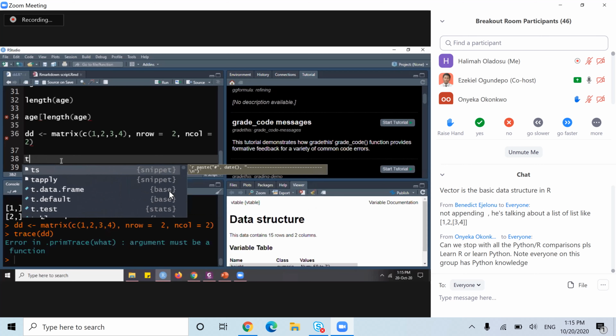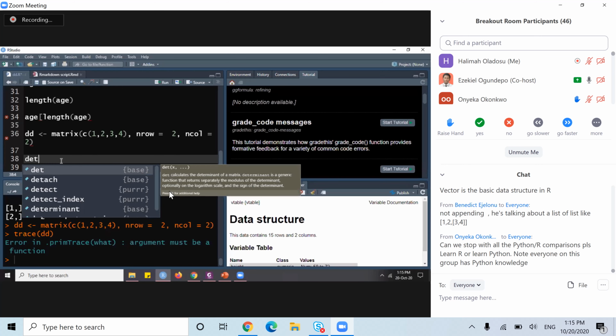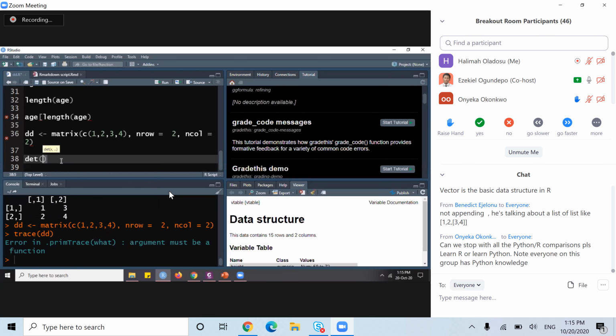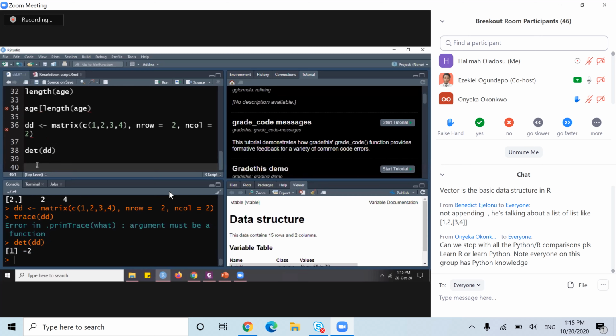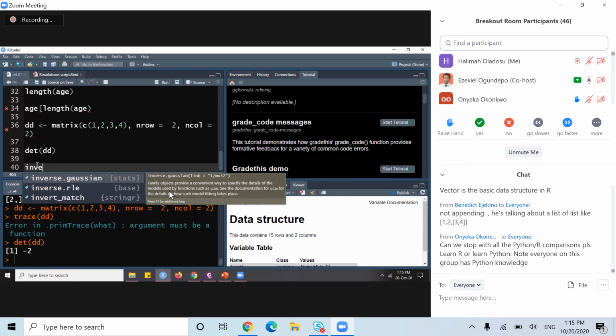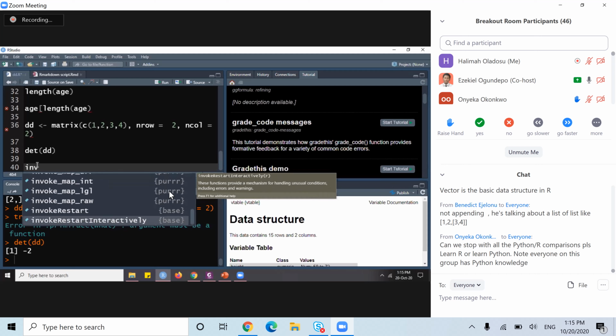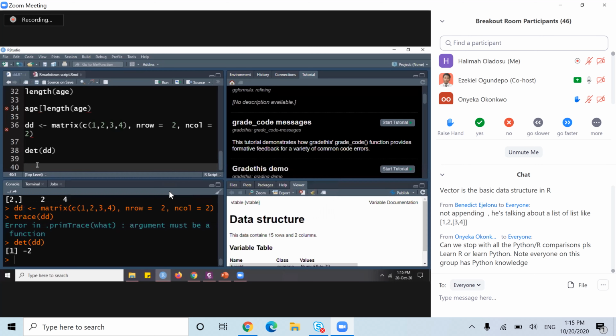Sorry. Let me use determinant, for example. Determinant of DD. This is the determinant. You can also do the inverse. What is the inverse? Solve, for example. Let's see, solve.